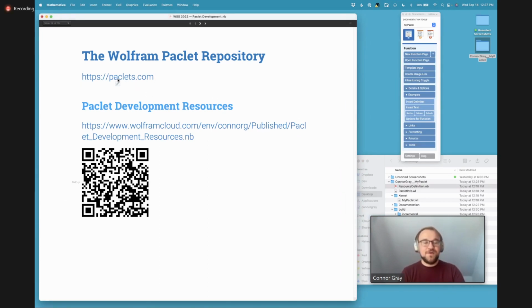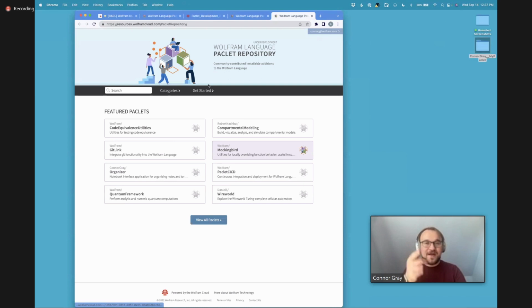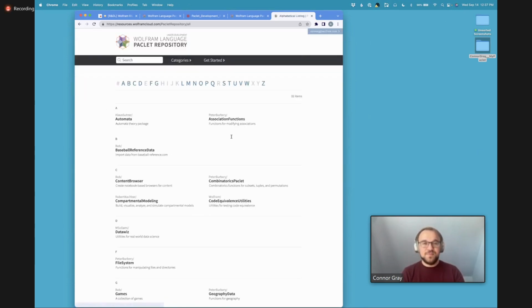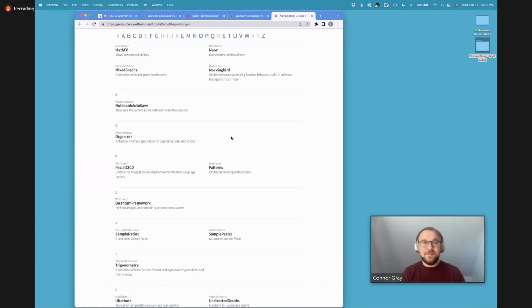We've got a nice URL for it. It's paclets.com. Hopefully everyone can remember that. If you go there, that's just going to take you to the home page of the Paclet repository, like I showed you before. From here, we've got documentation on how you can use things from the repository, create your own Paclets, and you can also browse through all the Paclets that are currently published. And if you publish a Paclet to the repository, it's going to end up being shown in this list as well. So it'll be easily discoverable by everyone who browses the repository.